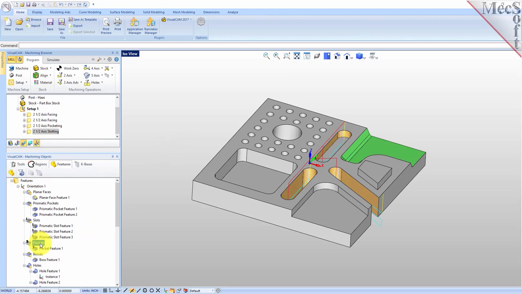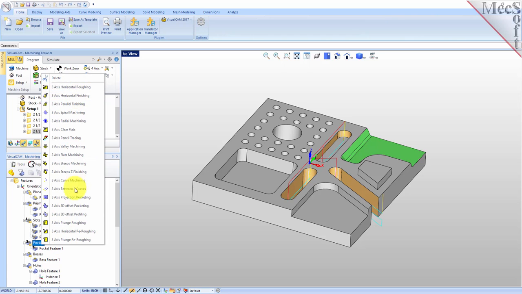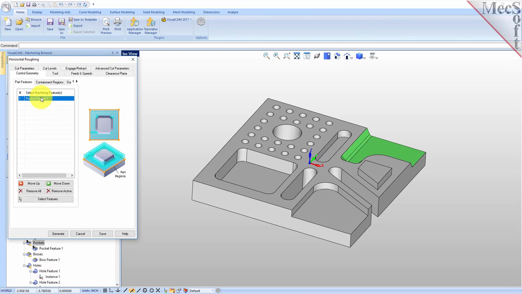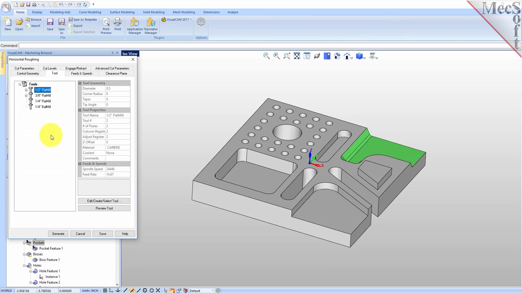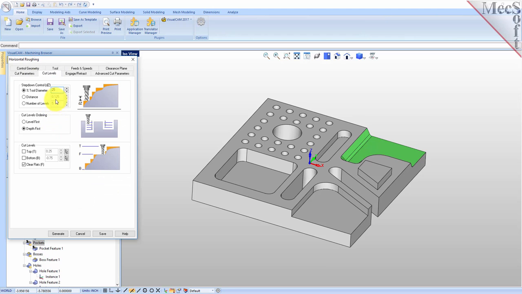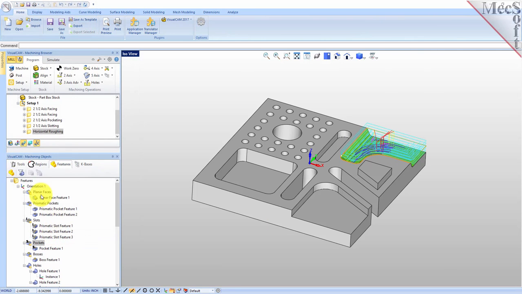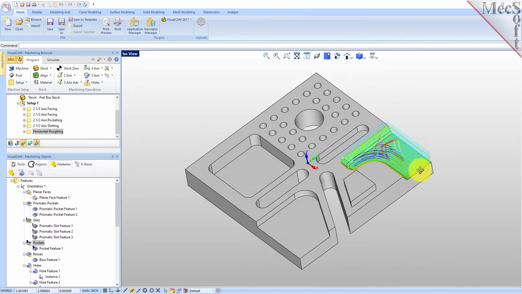So we've got our 3-axis pocket here on the back. Let's go ahead and create some 3-axis operations for it. First, right click, and we'll see all of our 3-axis operations to choose from. Let's do a horizontal roughing operation first. There's our feature. For a tool, we'll go ahead and use the 3/8 inch flat mill. For the cut levels, that all looks pretty good. We've got the clear flats option checked, so it's going to clear the bottom area. Let's generate that. So there's our roughing operation.